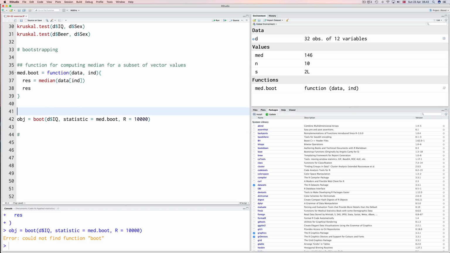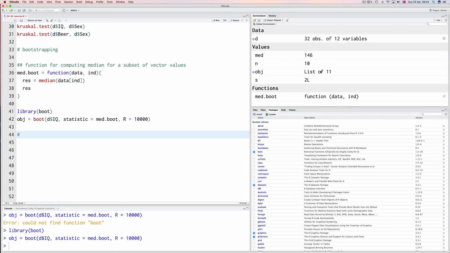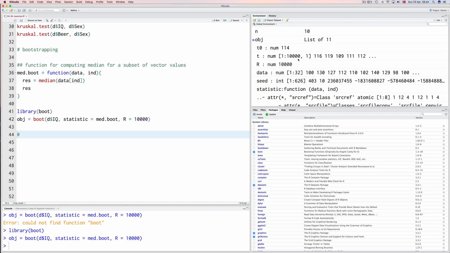Yeah, I need to make library first, of course, to load the package to the memory, boot, and then I run it. Okay, so you can see that the object is a list of 11 different variables, and then you can see, for example, it has R, the number of iterations, it has the original data with IQ values and so on, and then that's the most important outcome. It's a vector with all median values, 10,000 median values for all subsamples. And then if I want to make a histogram, I just say object$t.